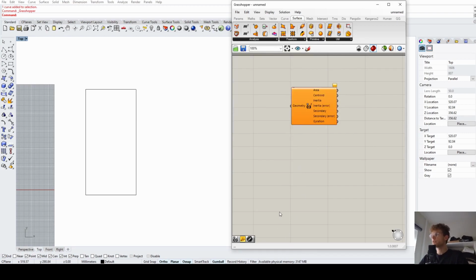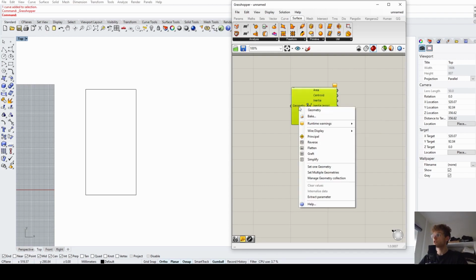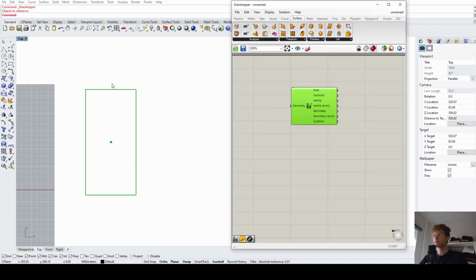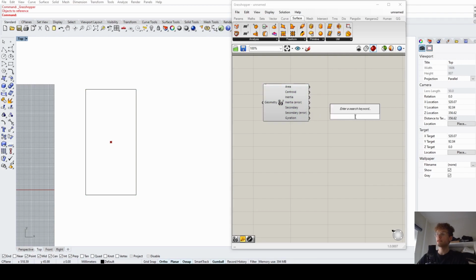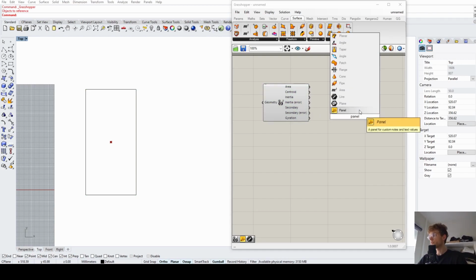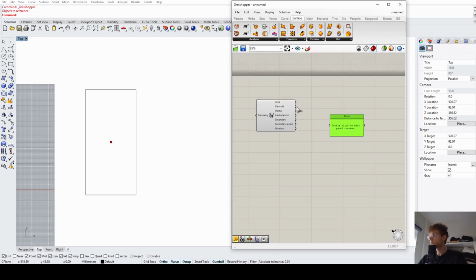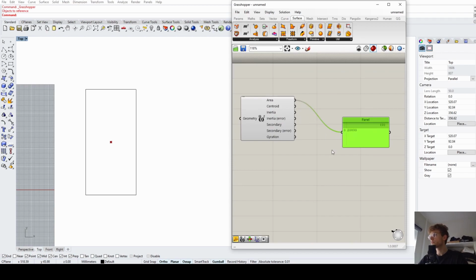All right, so the next thing we're gonna do is we right click on geometry and then we set one geometry. And this is our curve. And to actually see the results, we need a panel. So that's what we're gonna do next. And now you have multiple options. First off, you can just calculate the area, but what we're interested in in this video is actually the inertia.